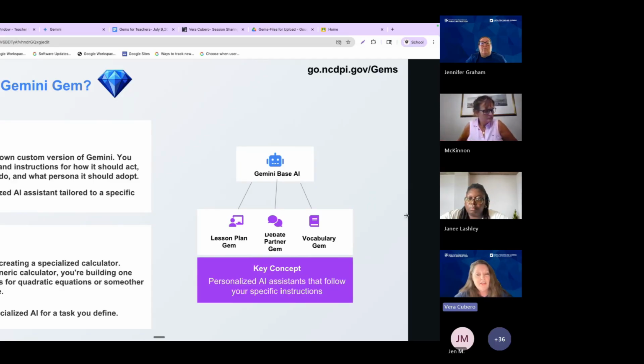And Gemini recently has made that free for all educators. So anybody with an education account now has access to Gemini for free, and they have access to create gems for free if you're over 18, which I hope all of you are. If you're under 18, that's a little different story. We'll talk about that a little later.